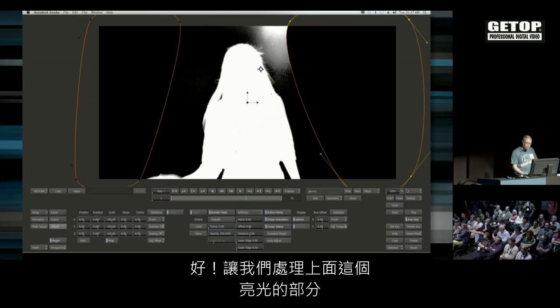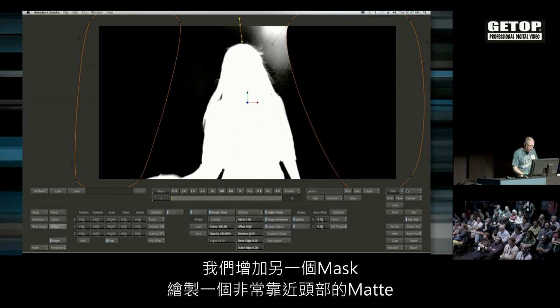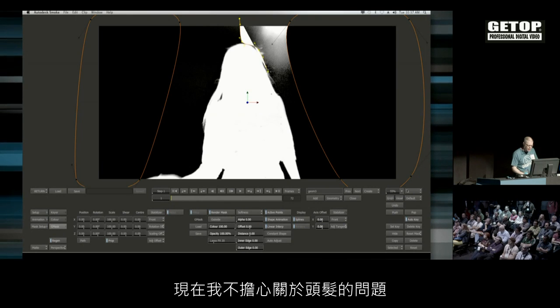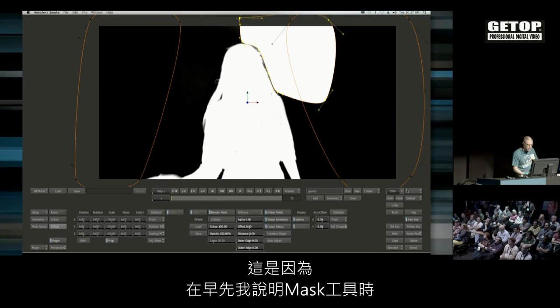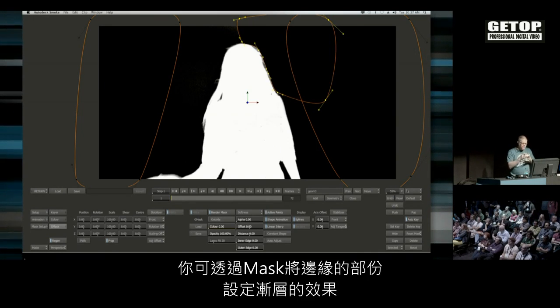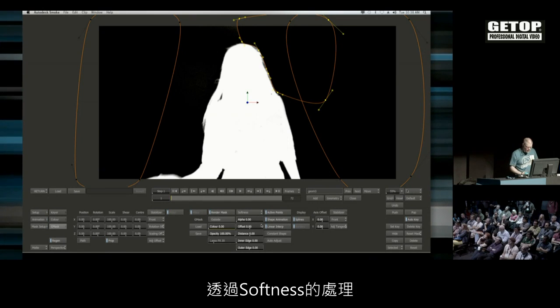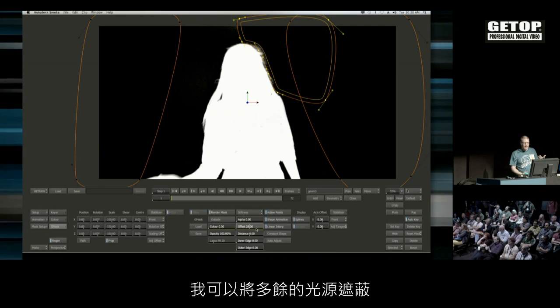Okay, let's worry about this bright light up here. So if we go and add another mask, we're just going to create a mask and kind of draw it really close to her head. I'm not going to worry about her hair right now. The reason being is the masking tools, as I showed you a long time ago when we were looking at the wipe, have the ability to have those variant edge gradients. Because, of course, if I put on my softness, we're going to get back the hair, but we're also introducing a lot of that light.